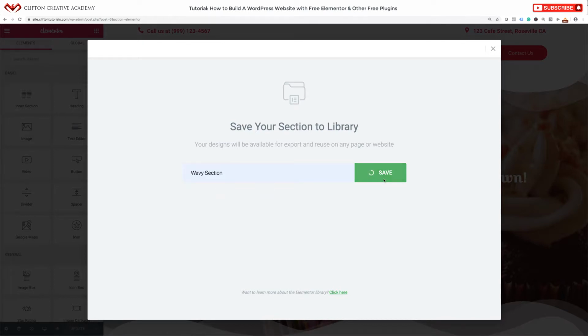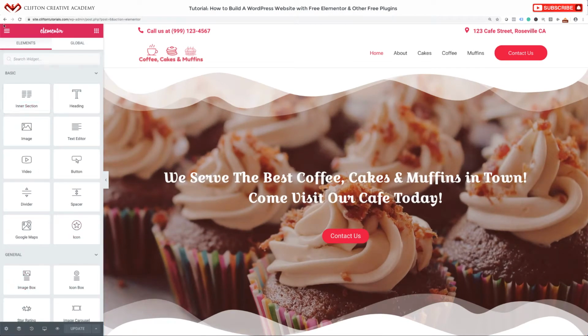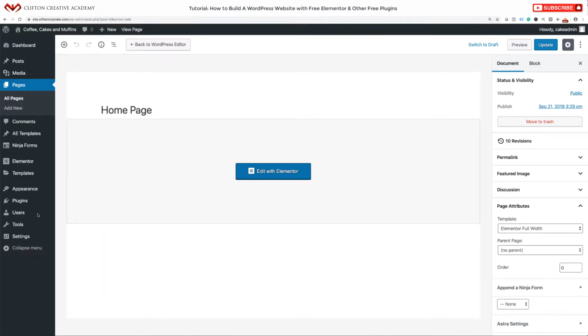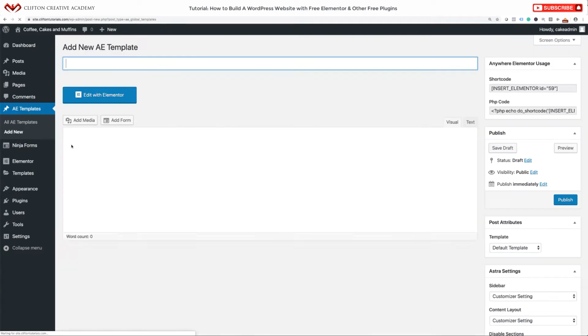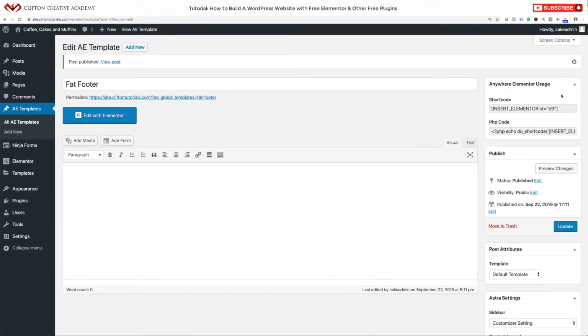Okay, I'm going to save that Wavy Section, and I'm going to close out of this. And now I'm going to go ahead and exit out of Elementor to the dashboard. Okay, so here we are. Now I'm going to go to Anywhere Elementor Templates, and I'm going to click on Add New, and we're going to call this Fat Footer. Okay, because it's a fat footer. And we'll leave everything else as is. I'm going to go ahead and publish it so that now we have our fat footer shortcode ready for us. And I'm going to click on Edit with Elementor.